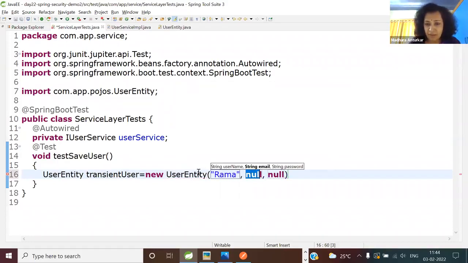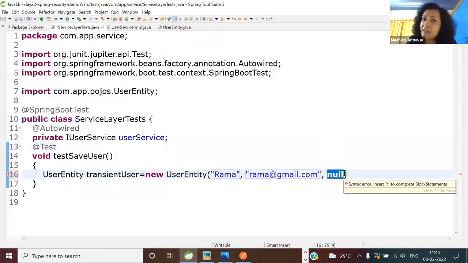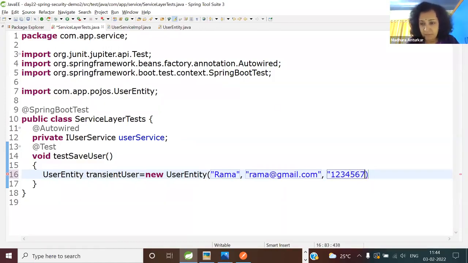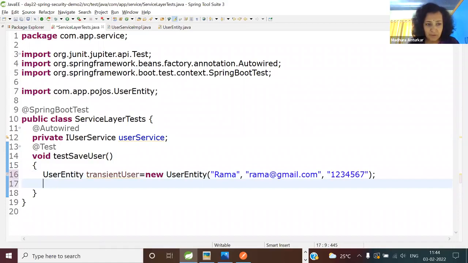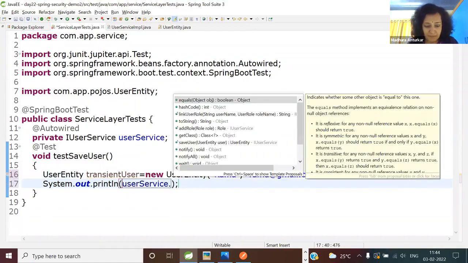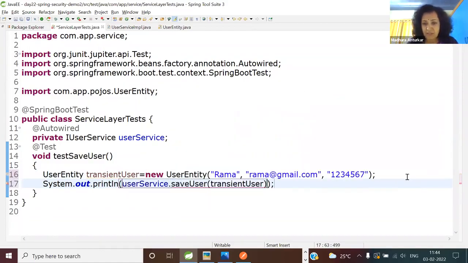So next is what? Email ID. And here, this is the unencoded password, which is anyway getting encoded in our service layer. So let's have some password. You got it? Now you just have to call the service layer method. I'll print it out, I'll not add any assertions. You can add the assertions. So userService.save, something like saveUser, transient user. In goes the transient, out comes the persistent.